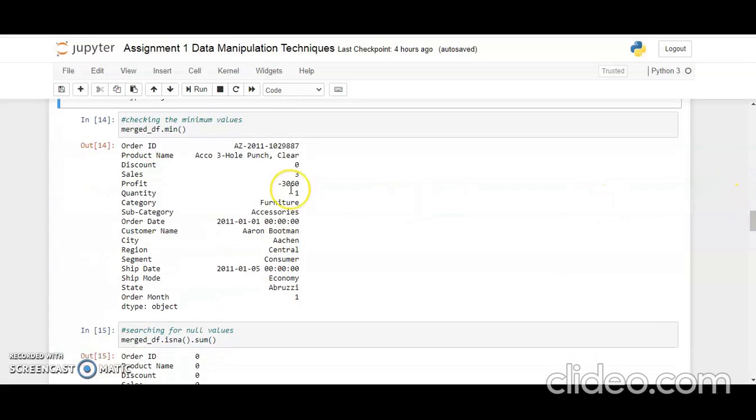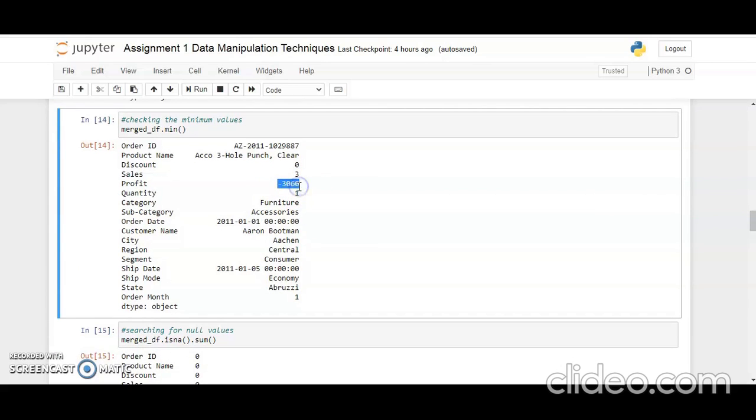Here, just checking the min values. We can see the minimum sale is 3, and the profit is negative, which means it is a loss. It is $3060. And the minimum value of order date is 2011, which shows that the data is basically from 2011 to 2014.